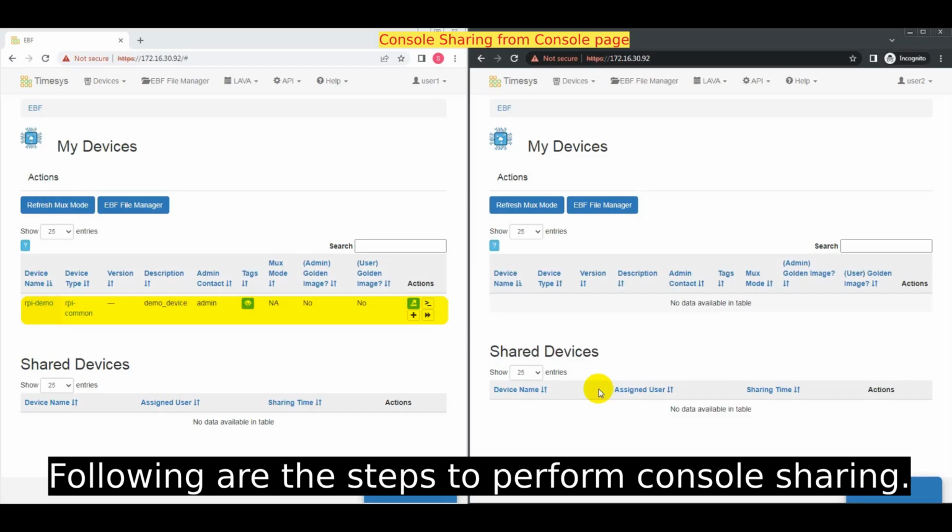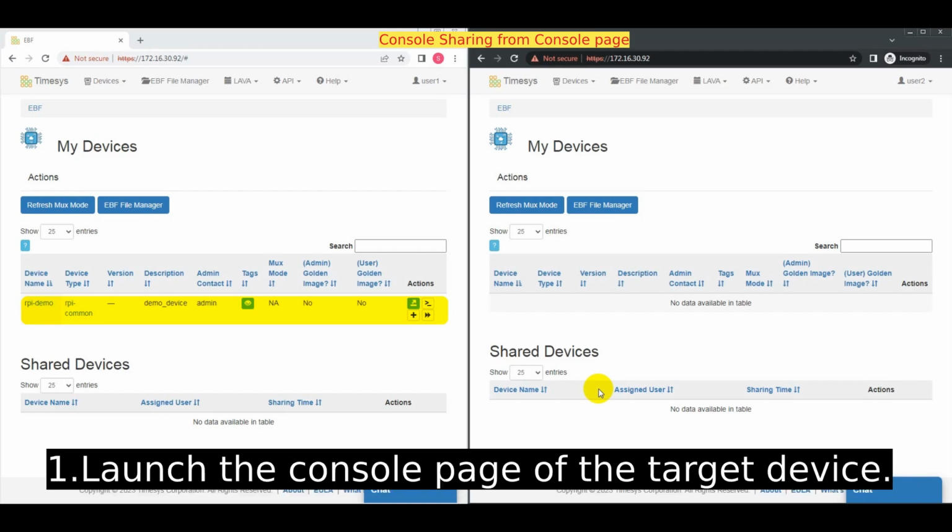This video in the Embedded Board Farm, or EBF, User Guide series goes over the steps to perform console sharing from the console page. In order to begin, launch the console page of the target device.